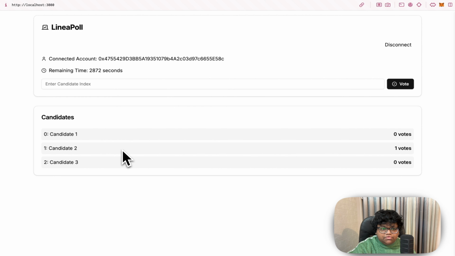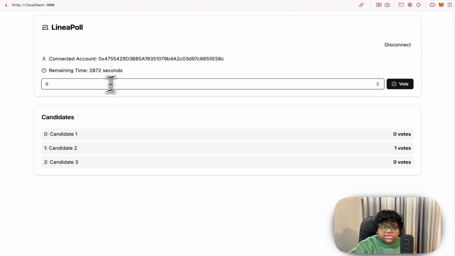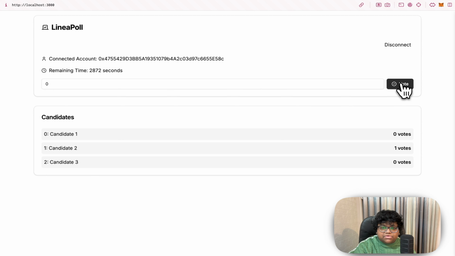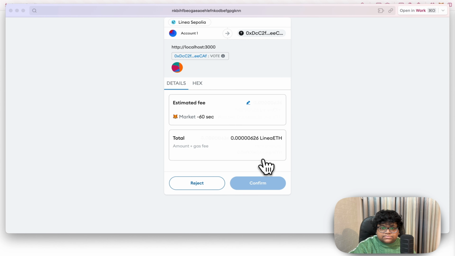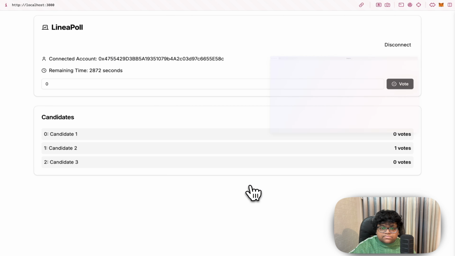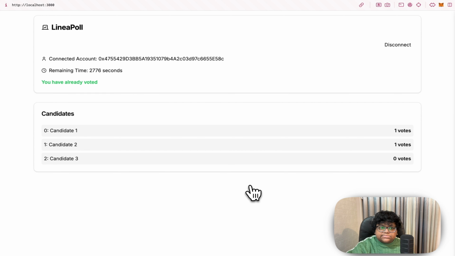And to vote for the candidates, this is the candidate index number. I have to pick and enter the candidate index number and then vote for that. And yeah, there's one vote that's been added. Because I have voted once, I cannot vote a second time with the same wallet. So it's not possible for me to vote, and as it shows, I have already voted.